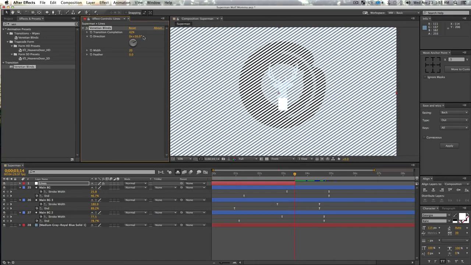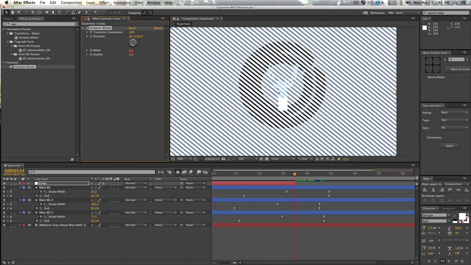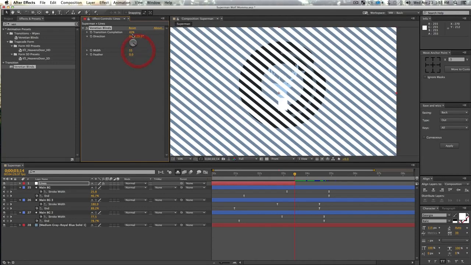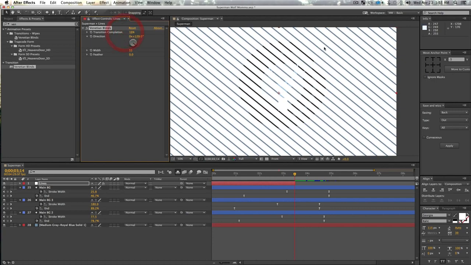So let's just turn this to maybe the opposite diagonal angle of our original Venetian blinds, which are going this way, and maybe turn our width up a little bit because that's very thin. I'm going to turn it up to 55 and then turn my transition complete down, so we have these really tight lines, and that looks cool.